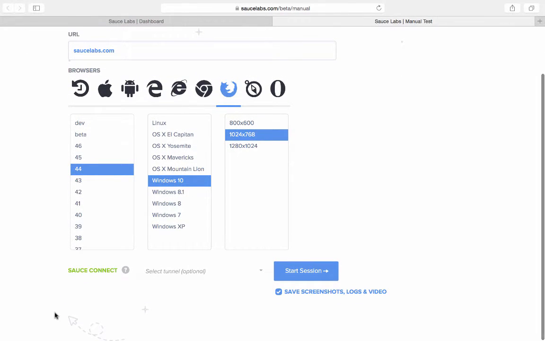If the website we wanted to test was located behind the firewall or not publicly accessible, we would need to open a Sauce Connect tunnel to it. For more information about Sauce Connect, see our product documentation wiki at wiki.saucelabs.com. Since our website is publicly accessible, we can now begin the test session by clicking on Start Session.